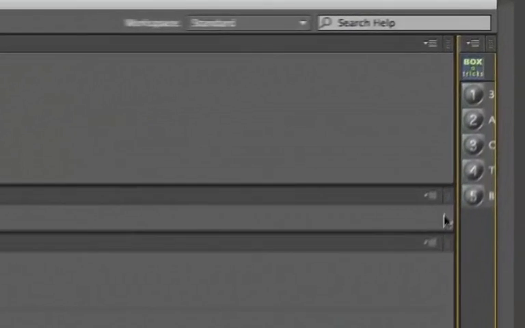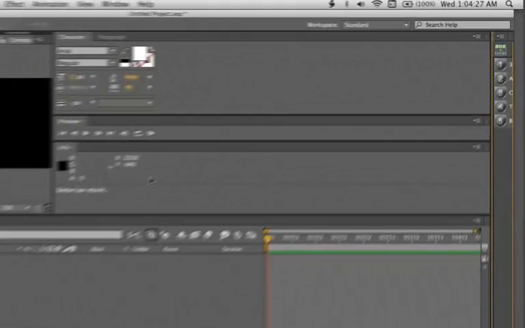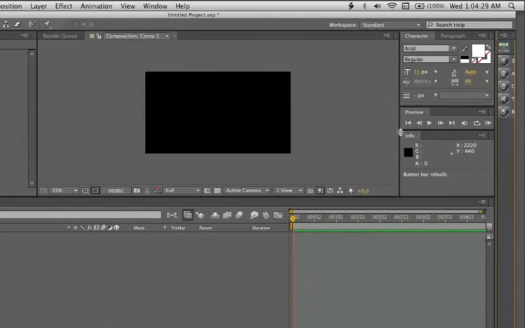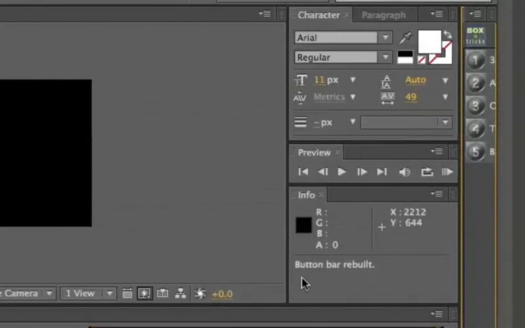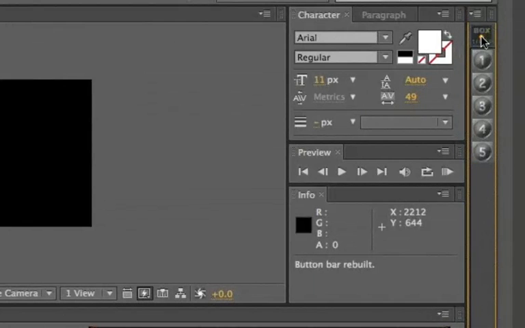Now if I do a shift click on this About box, it then becomes a Rebuild box. So now over here, and really I want this over here in the info window, it says Button Bar Rebuilt. So every time I shift click on the About box, it's going to rebuild a button bar. If I shift click on one of the buttons, it's going to tell me what that button is linked to, so I don't have to slide the whole thing open in order to see it, although I'm free to do that.